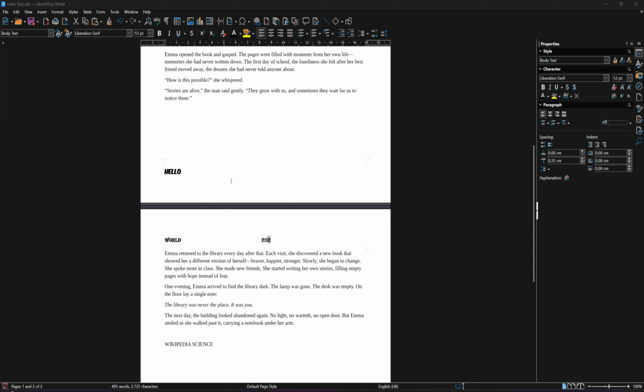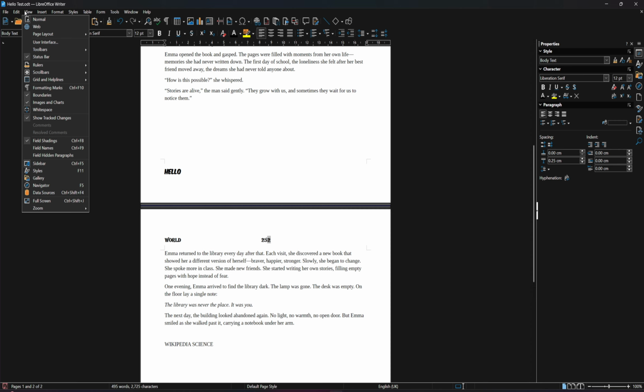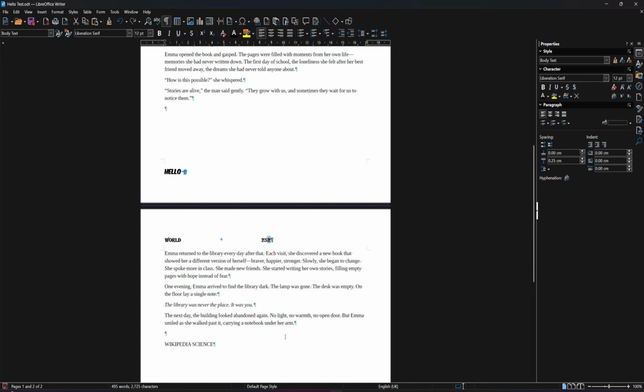Next, we need to reveal what's really going on. So, at the top menu, click on View and then enable formatting marks. Click on it. This will show hidden characters, things that don't print, but can completely change your layout. If you like a keyboard shortcut, you can press Ctrl F10 to turn formatting marks on or off.